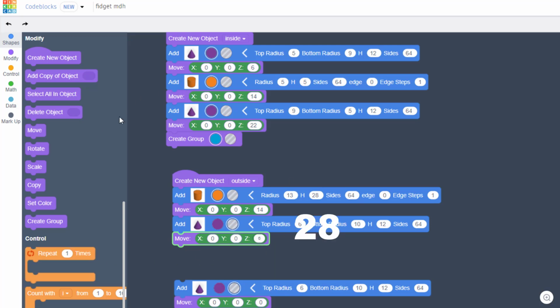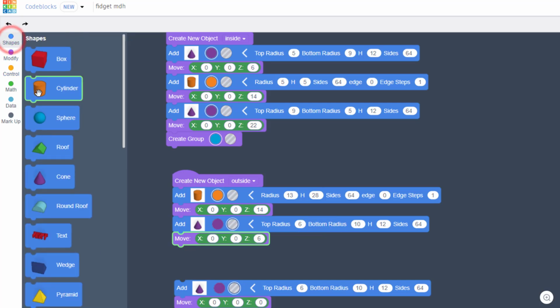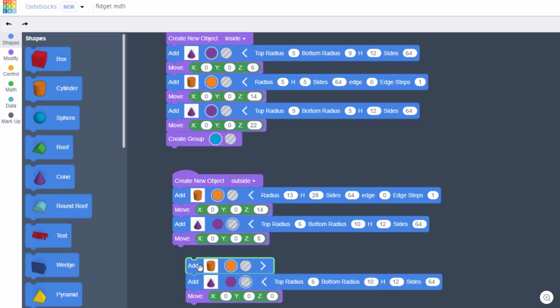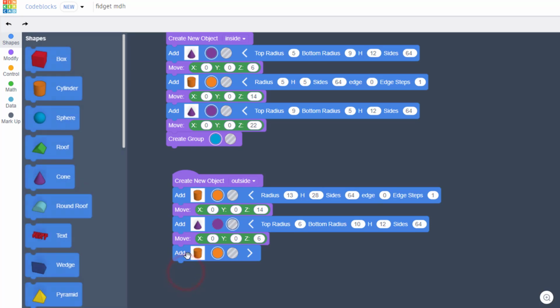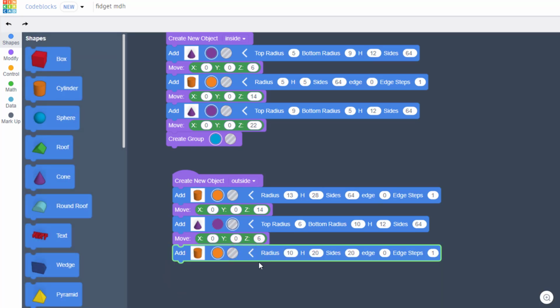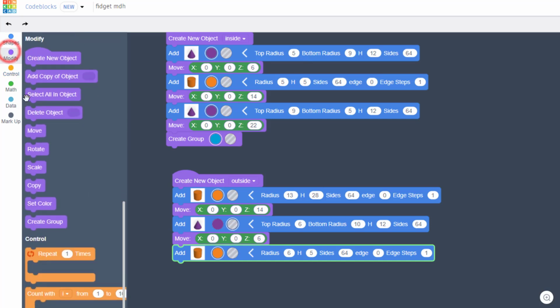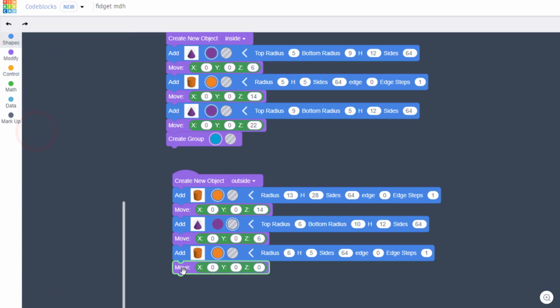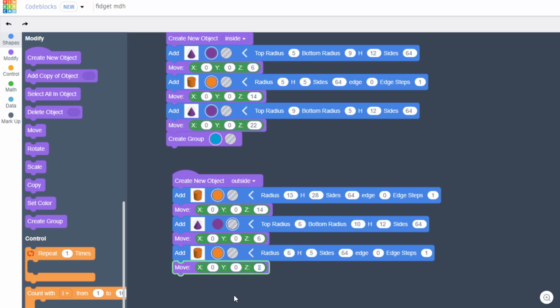We need to put the cylinder in the middle. So I'm going to go back to shapes, and I'm going to grab that cylinder. I'm going to break that apart, and let's change the cylinder numbers. Once again, this radius needs to be 6. That way it matches the other part. And we're going to still do a height of 5. And we're going to do sides of 64. We need to move it to the correct spot. Find your move command. And this time, you're going to move 14.